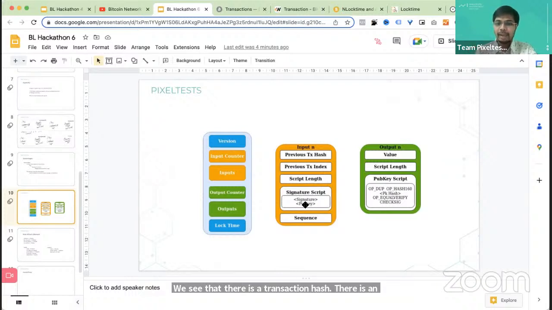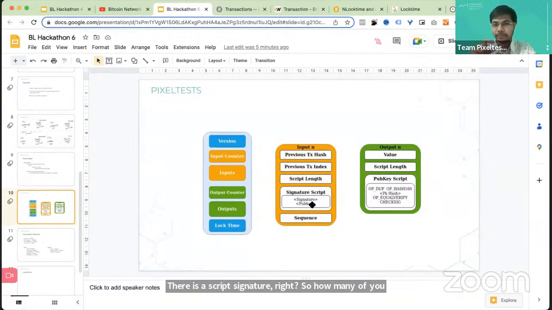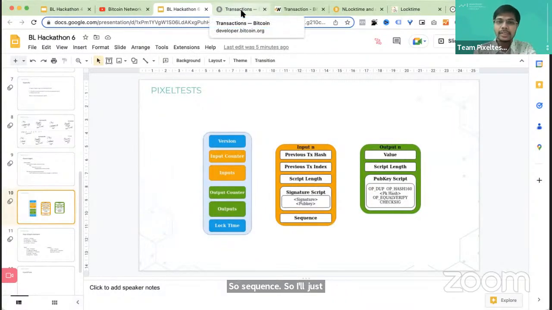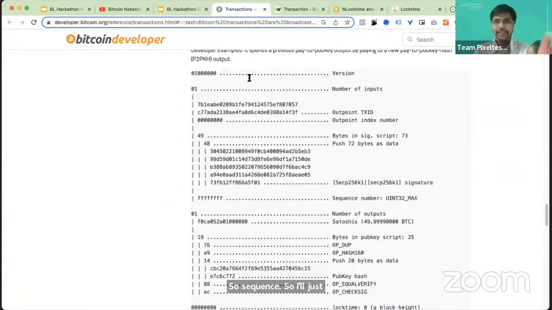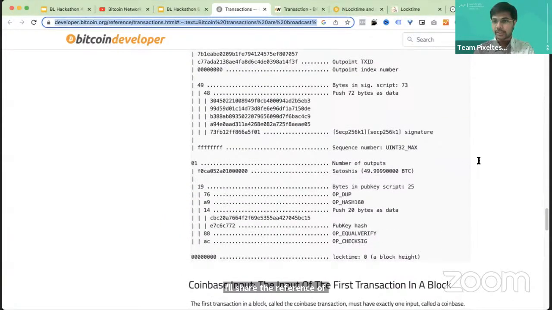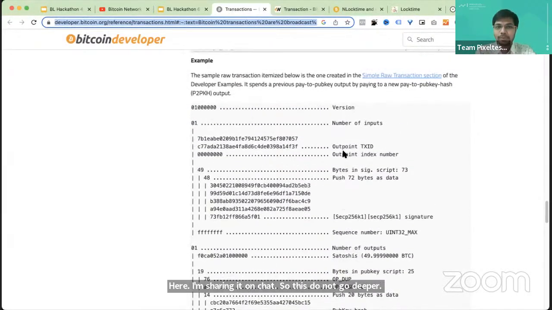How many of you remember we had the signature and public key hash in the input, right? We also used the stack to understand how the operation works, right? And the sequence. I'll just quickly give you an understanding of that. I'll share the reference also here. I'm sharing it on chat. We do not go deeper currently. I'm just going to help you go through it.